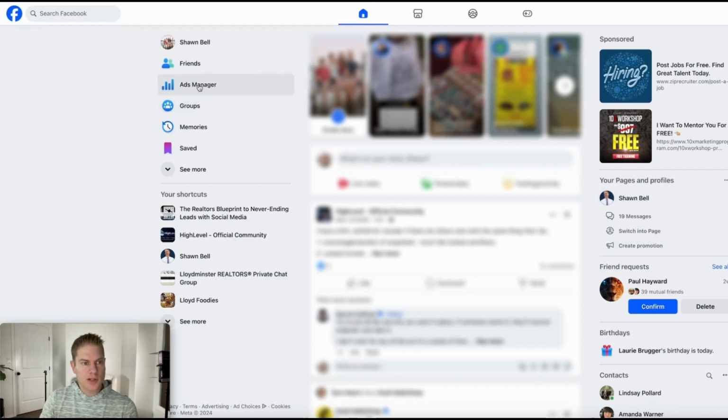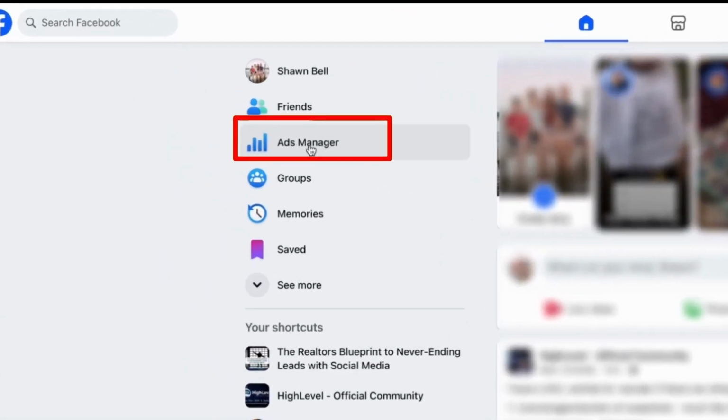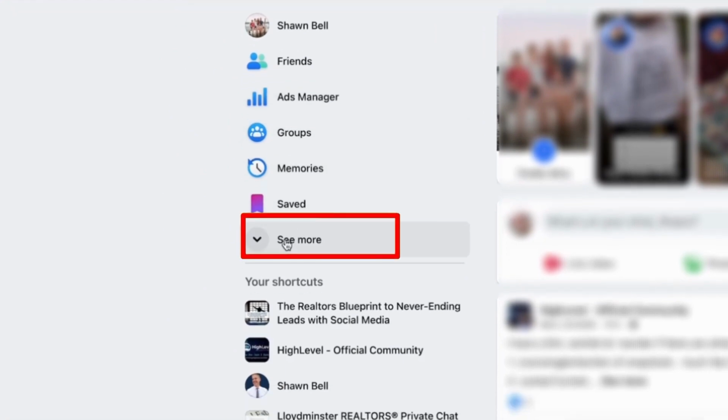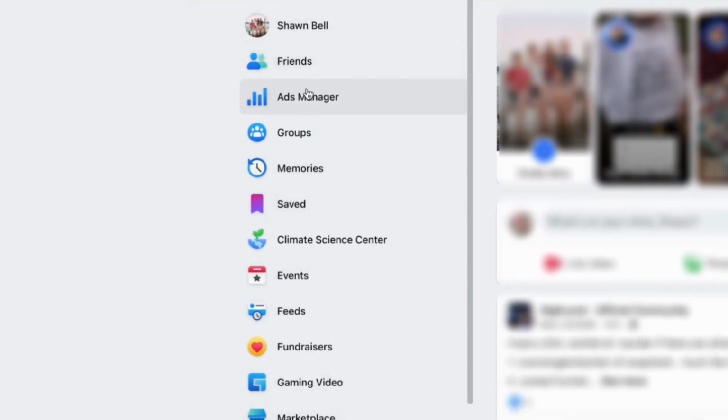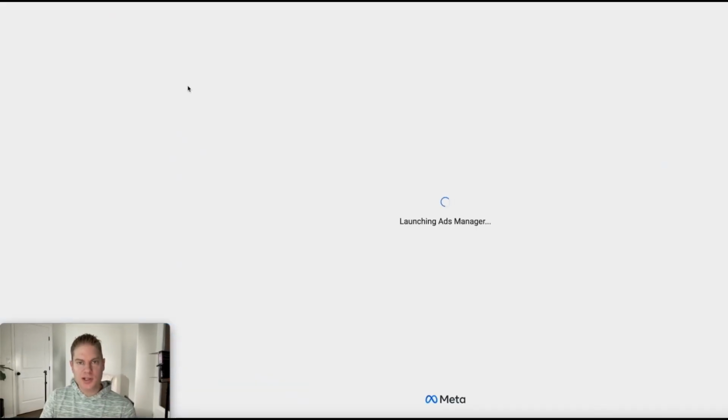be at the start of your page, and on the left over here, you're going to see Ads Manager. Now, if you don't see it, just click on the See More button. It's going to bring up a bunch more options, and you should be able to find Ads Manager somewhere in there. So we're going to click on that, and it's going to take us into the back end.